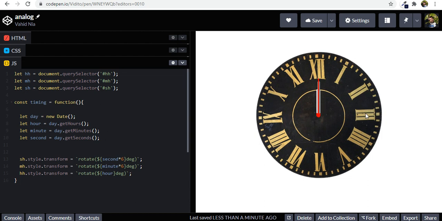90 degrees. Okay. But the issue is that if I do this, multiplied by 30, then it would jump. For example, let's say it's 1 now, it's 30 degrees. Then when it's about to get to 2, it jumps from here to here all of a sudden. So it doesn't go through this process. It would jump from 1 to 2. We don't want that. We want this to also move according to the minute.